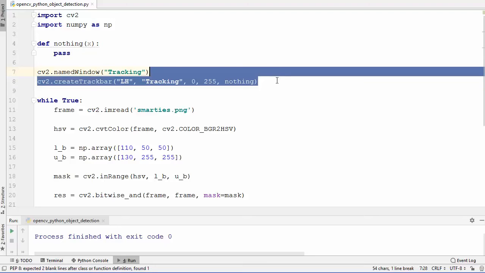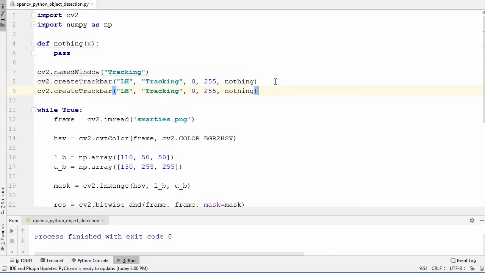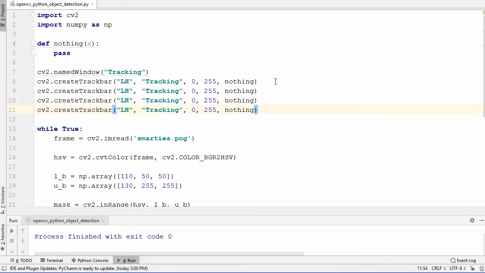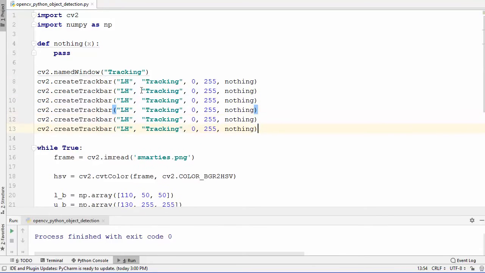Similarly, we are going to define the track bars for lower saturation and lower value, and upper saturation, upper value, and upper hue. So this will be lower saturation, this will be lower value, and then this will be UH, which is upper hue, and then this will be US for upper saturation, and this will be upper value, right? So HSV lower values and HSV upper values.